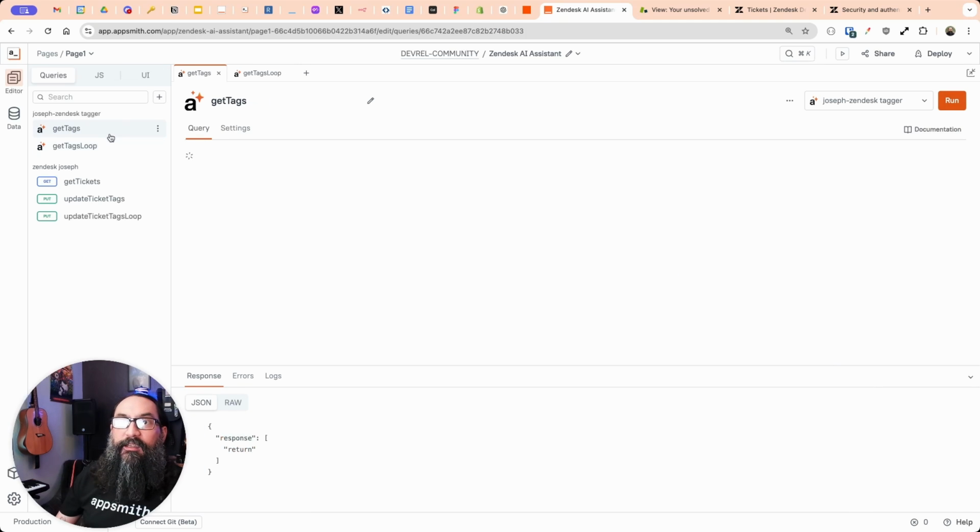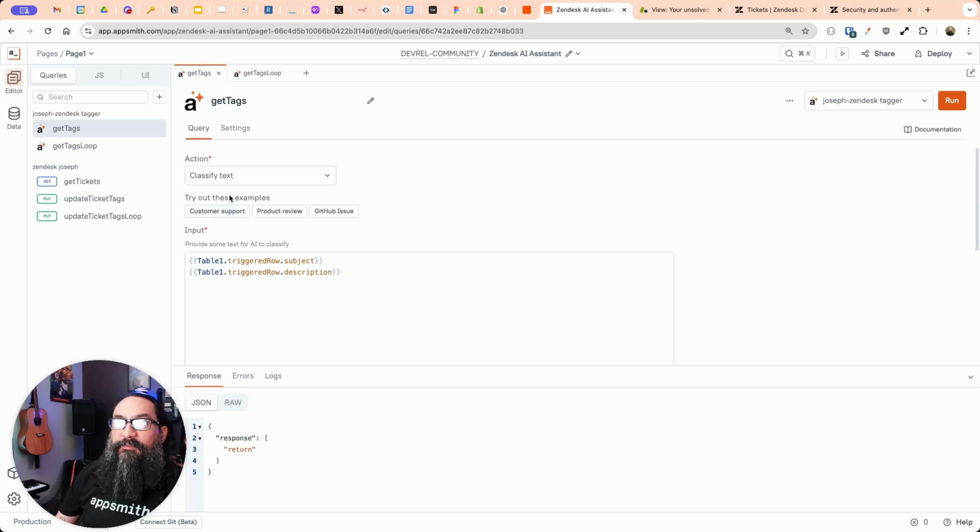The main thing I want to show before we get into building is just the AI part. So this is Appsmith's built-in AI. You don't need an API key. It does use the other big three APIs in the background, OpenAI's ChatGPT, Claude, and Google Gemini. And it'll figure out which one to use based on your use case and what you're trying to do.